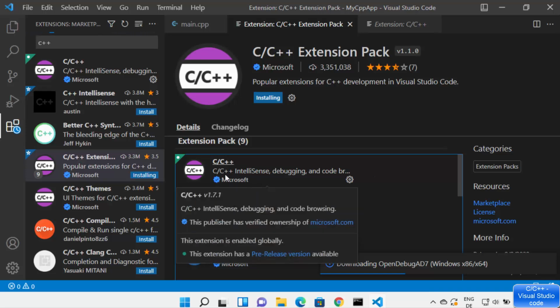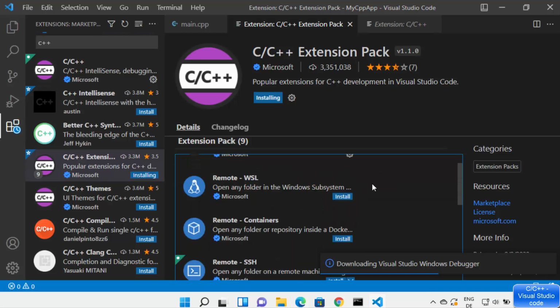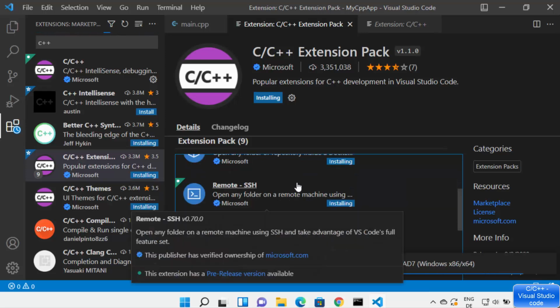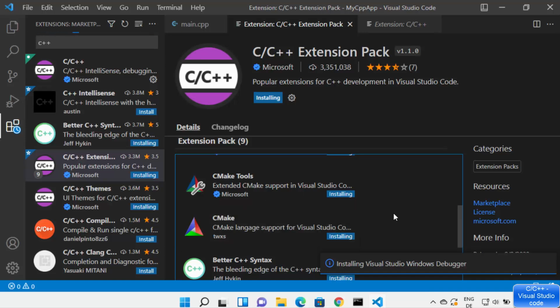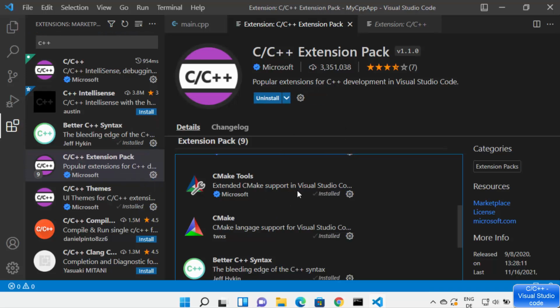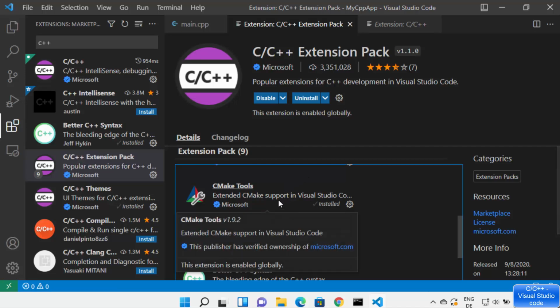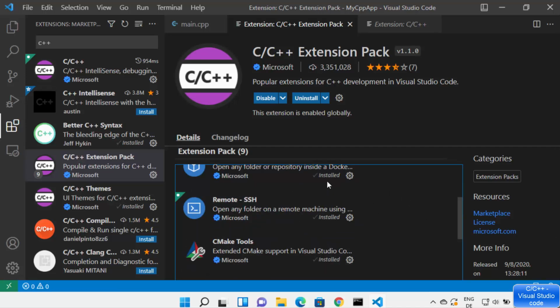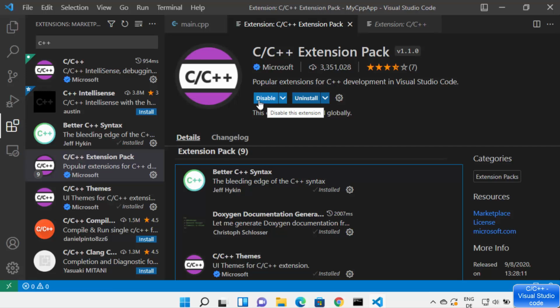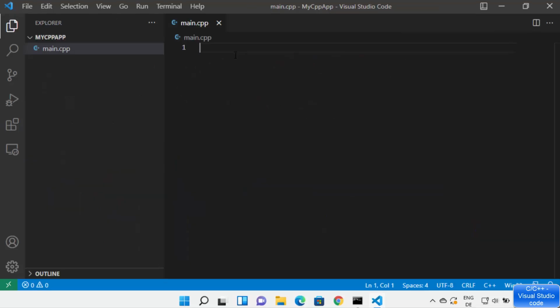We have already installed the C and C++ IntelliSense, debugging and code browsing extension. In addition, it's going to install all these extensions so that we can run our C or C++ code on Visual Studio Code editor, right? So if you want to use CMake or Make or any other kind of tool to build your C++ program, this extension is going to install all the related extensions for that. You can see all the extensions in this pack are installed, and now you will be able to see disable and uninstall option. And let's write some code.